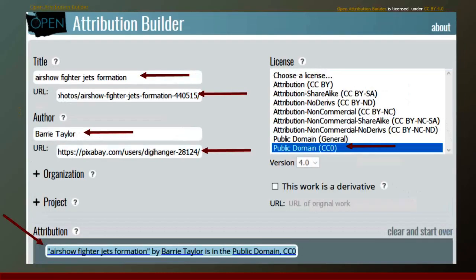Here's a screenshot of the Open Attribution Builder all filled out. I was creating an attribution for a public domain image that I found on Pixabay. So I have the title of the image here. The URL underneath the title is the source. So remember, hyperlinking the source in the title is kind of the ideal way to do that.